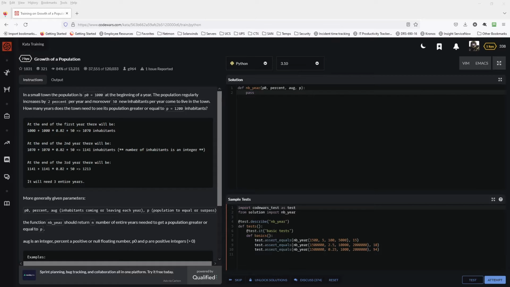It says here that in a small town, the population is P0 equals 1,000. At the beginning of the year, the population regularly increases by 2% per year, and moreover, 50 new inhabitants per year come to live in the town. How many years does the town need to see its population greater or equal to P equals 1200 inhabitants? Oh, okay. So how many years until we reach 1200? Got it. And P is passed in there.